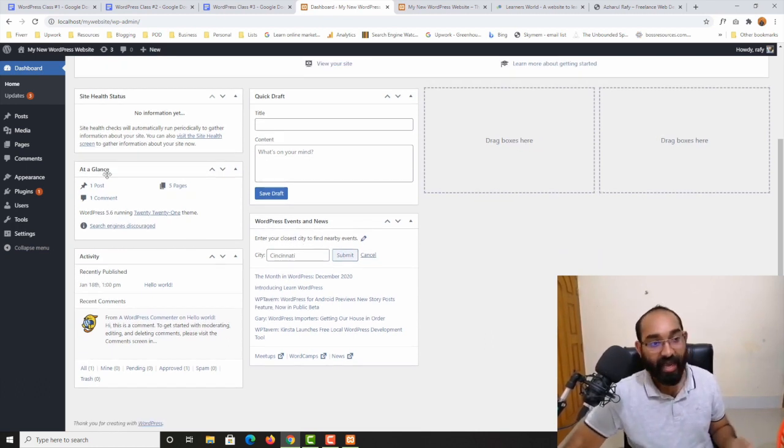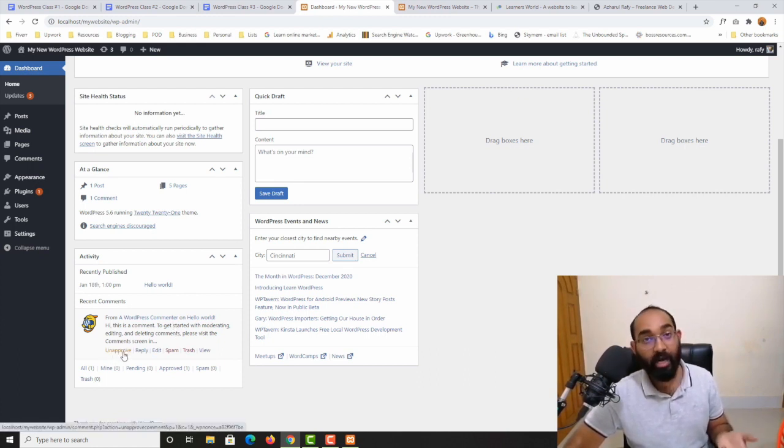Here, at a glance, we currently have one demo post, one demo comment, and 5 demo pages available on our WordPress. They come along with the installation, and currently we have WordPress 5.6 running with the 2021 theme, which is the current year. WordPress most likely publishes one theme each year. Then we have this activity section, with recent comments. Someone has made a comment here, which is really a default comment, and you can see the options: unapprove, reply, edit, spam, and trash.